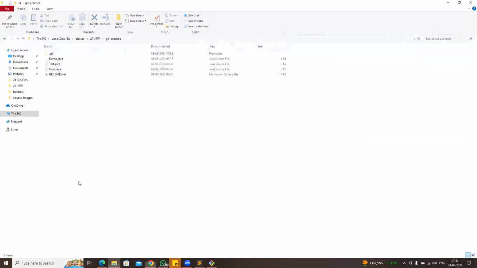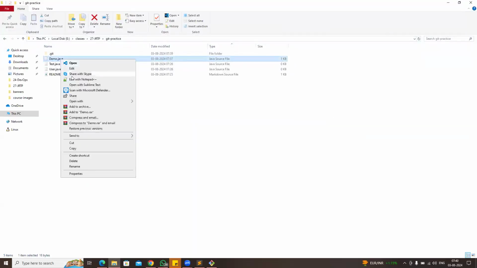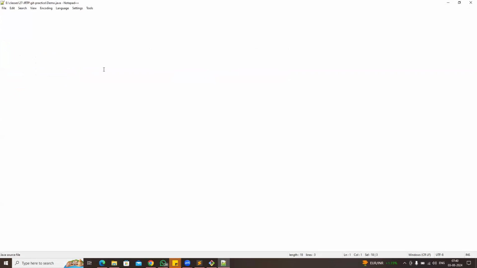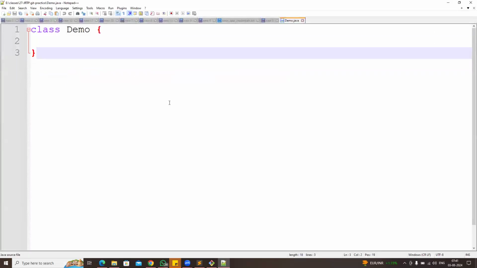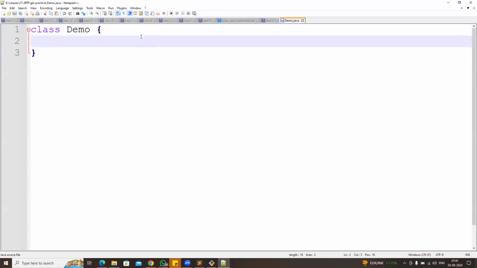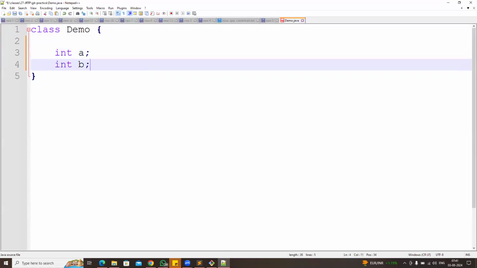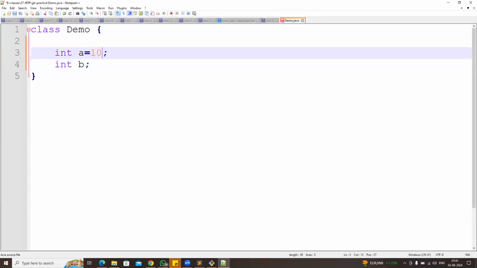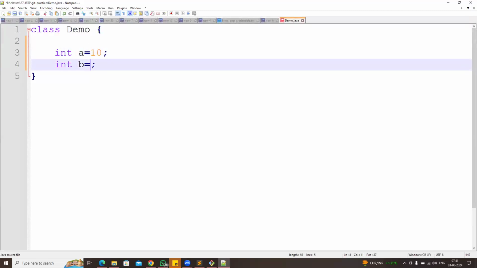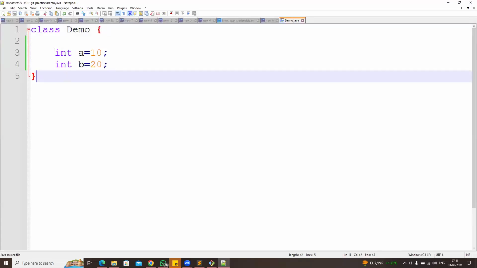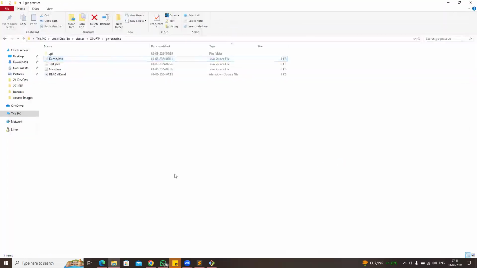Now again, let me go and change the data in the file. Demo.java, my class is available. Inside this class, let me add some variables. Integer A, integer B. Integer A is equal to 10, integer B is equal to 20. That's it. The class is already there. I have just added 2 variables. That means I am making some code changes in the file.